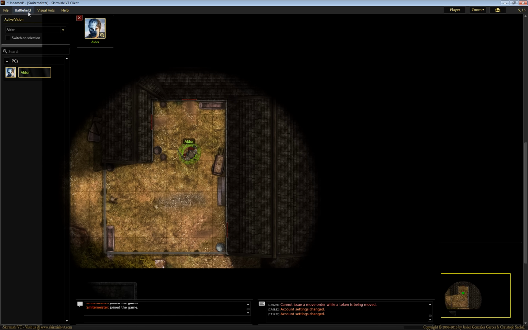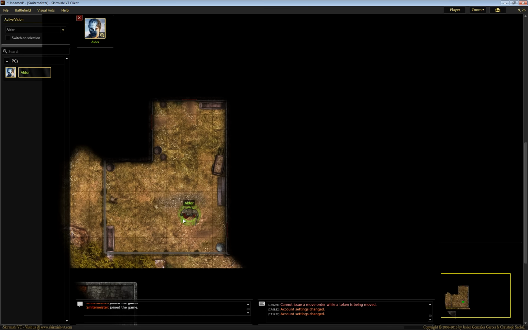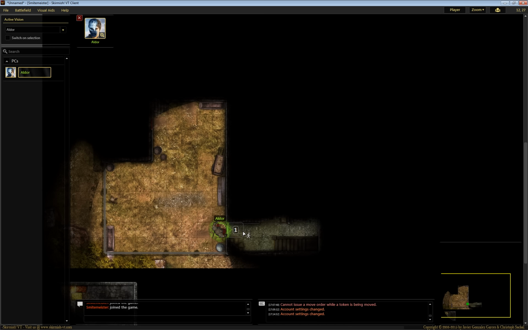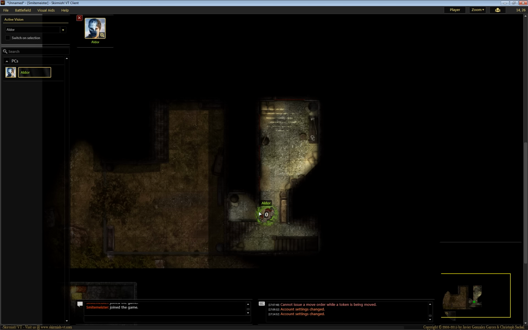And finally, let's reset the fog of war. Let's give it a roll. The vision is working properly and Eldor can now open the doors and get inside like he's supposed to. Also notice how the fog of war is automatically calculated, so you don't have to bother with tedious vision management.